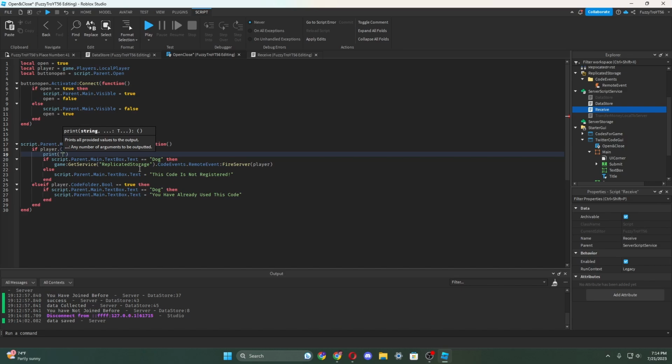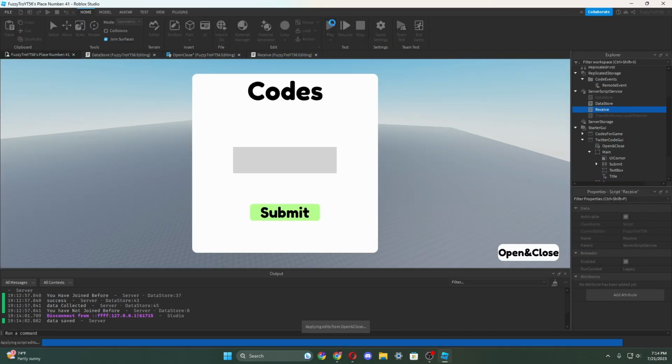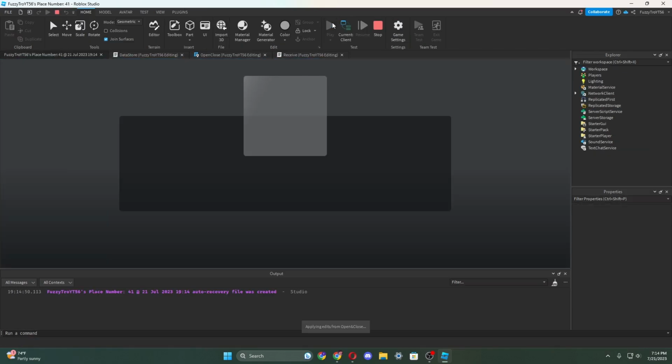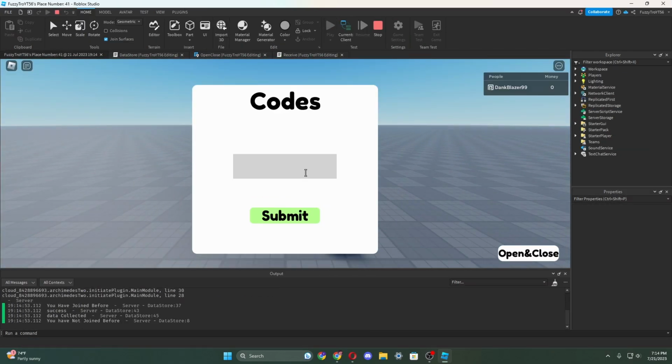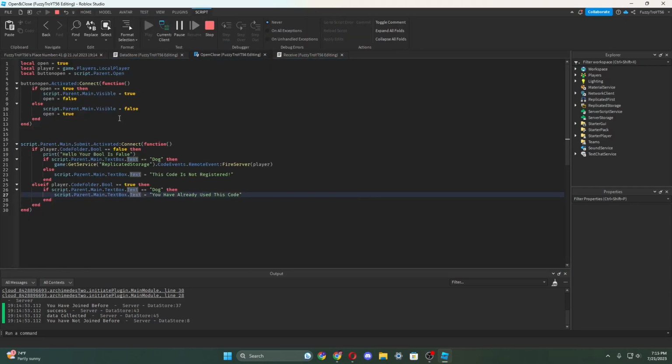So we're gonna do print. This is the best way. We're gonna say, hello, your bool is false. So let's see if it gets passed through that, right? So we're gonna debug this. Does it get past that at least? So let's do pop. All right, something else then, right? Because it's nothing.